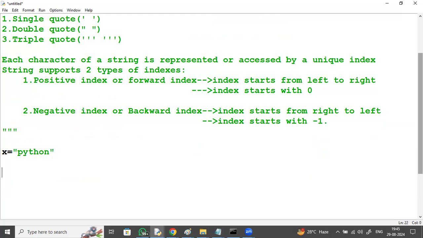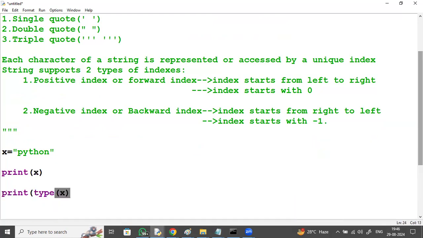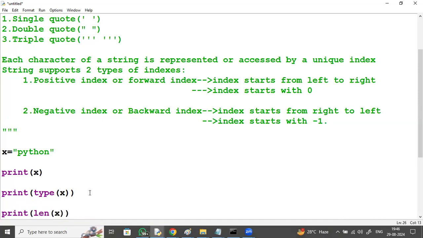Now observe this. Print x prints the entire word Python, the string. Type of x: what you are assigning to x is a string, right? So the type of x will be str, string type. Length of x means number of characters. How many characters are you assigning? 1, 2, 3, 4, 5, 6. Six. Length of x means number of characters in the string.